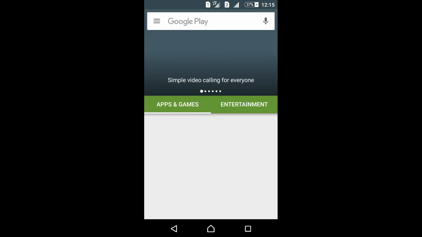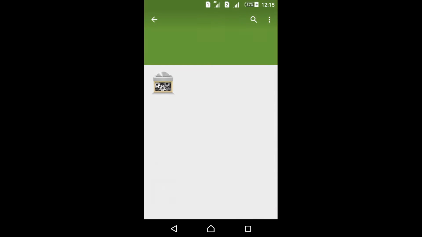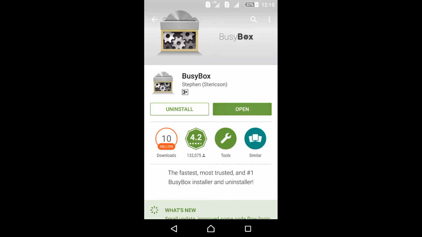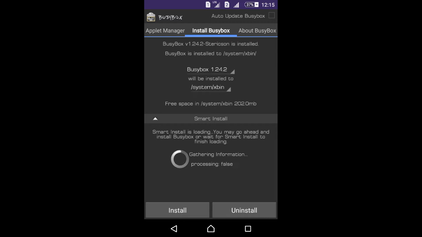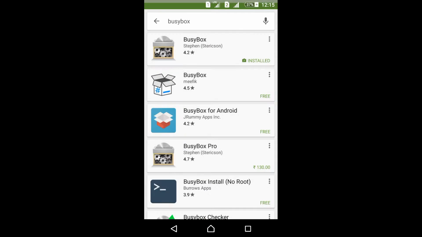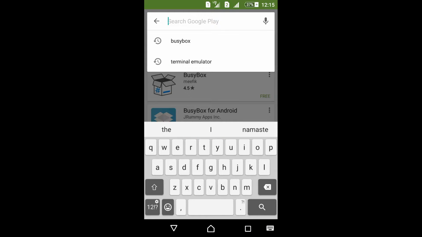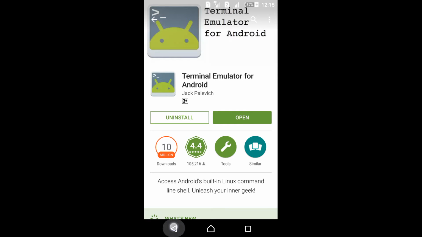Then open Google Play Store. Download BusyBox. I already have it. Open it, and there is an install option. So install it. I already installed it, so I don't need to. Then Terminal Emulator. You need Terminal Emulator. Install it.